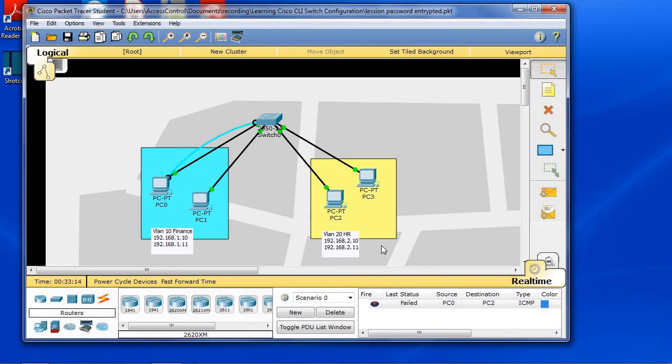So congratulations, you have learned how to configure the VLAN port, and we'll see you in the next chapter.